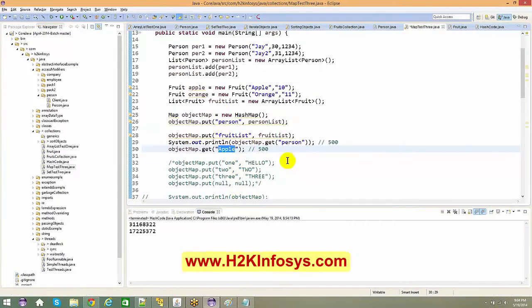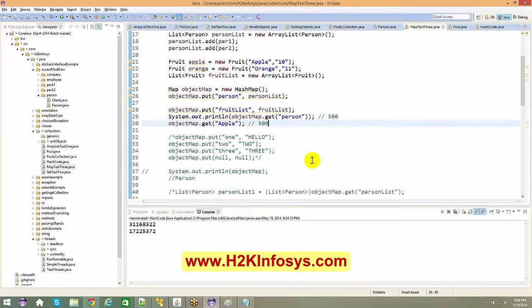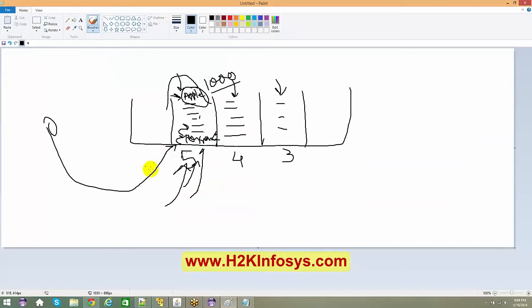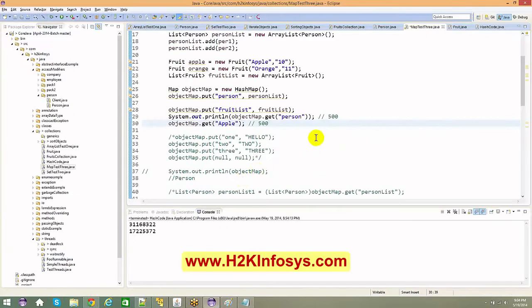So if you can see, the use of a hash code is to put the value in a particular bucket, and while accessing the value, you access it without any issues. You don't have to iterate through each and every object or each and every bucket in the hash map. Is that pretty much clear, folks?